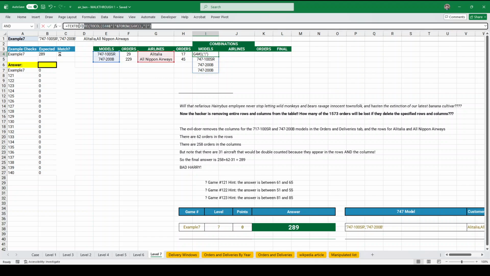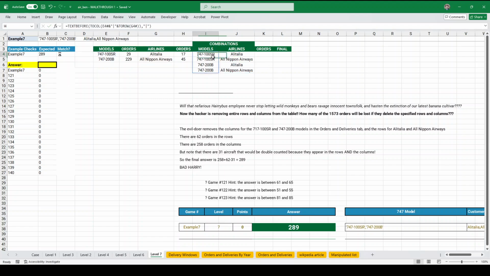So then I get the 4 models, and if I copy this over, put this here and change that to TEXTAFTER, I get the 4 airlines. So we're now seeing every possible combination. Now we need to work out when these intersect. So I'm going to do this as an INDEX XMATCH because it's a 2D lookup.